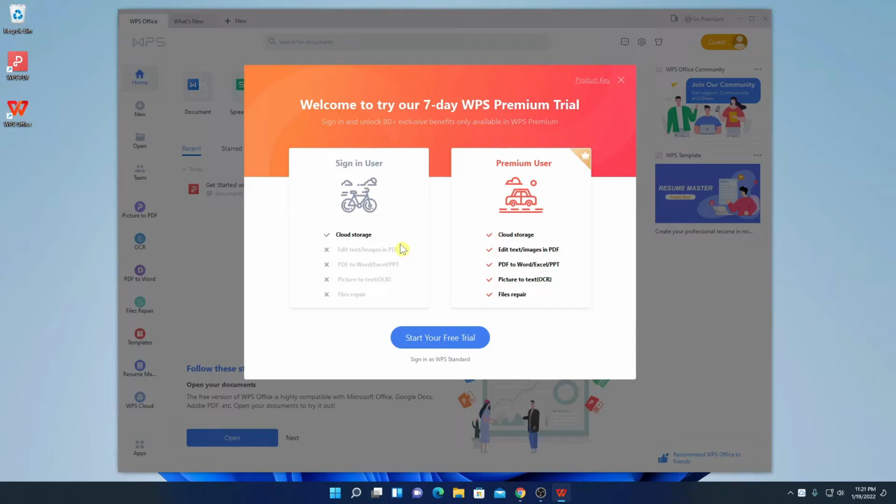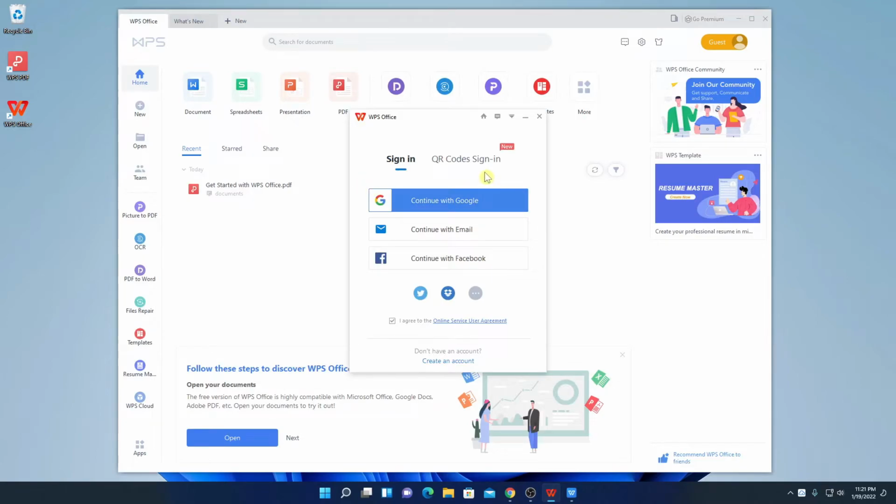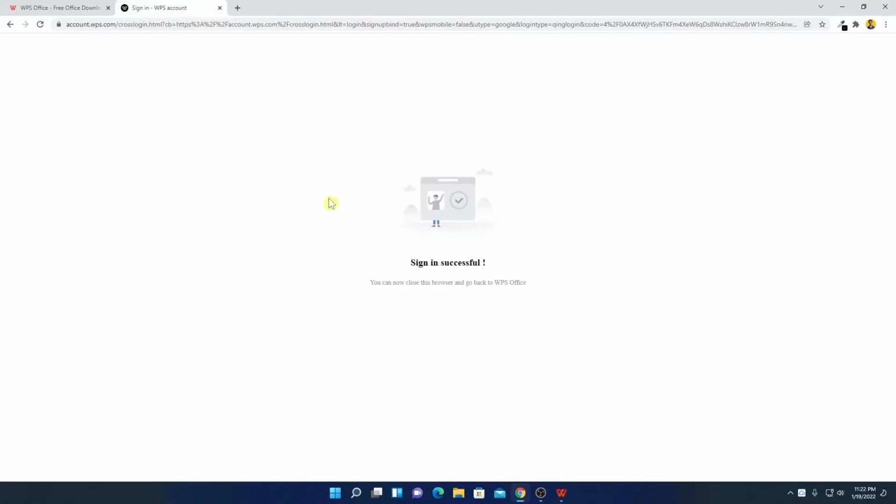For that, you have to sign into WPS Office or you have to create a WPS Office account. For that, simply click on sign in as WPS Standard. And here we have a sign in option. You can sign into WPS Office using any of these options. Let me sign in with Google. Here you can see sign in successful. Let me minimize the browser.